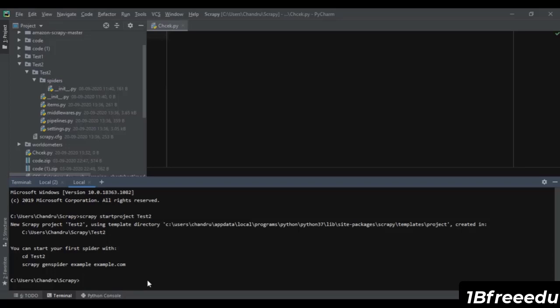Now we can see all the files created when we create a project. Okay, we can go one by one. So I have created a project called test2. This particular project got created, and below that we have the same folder called test2, which consists of all the particular files which we have created.